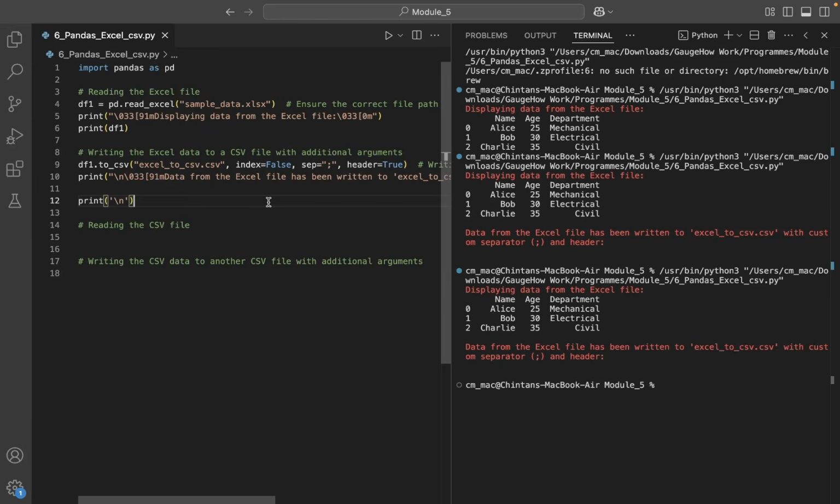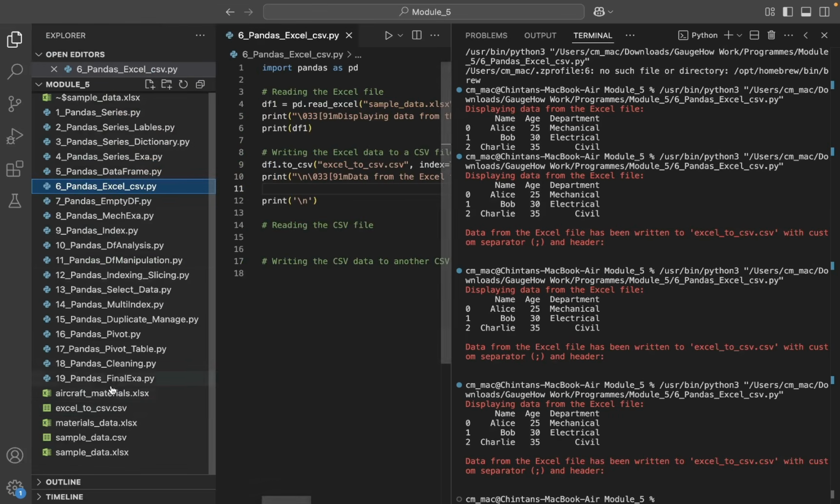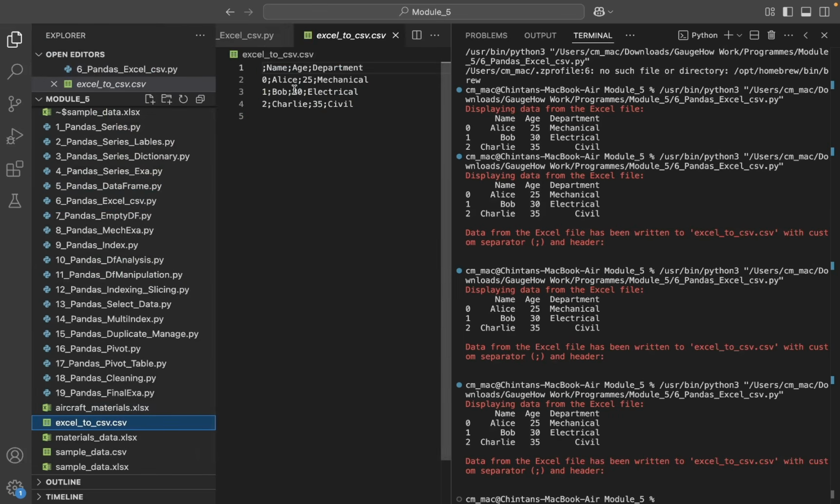Now suppose one wants to keep these index labels also in the CSV file, then we need to set the value of index to true. So change the value to true. Now again run the program. So further it will write the data to our file. Let us check this file excel_2_csv, and here now you can see that the labels 0, 1 and 2 are also added in our CSV file. Let us close this file.